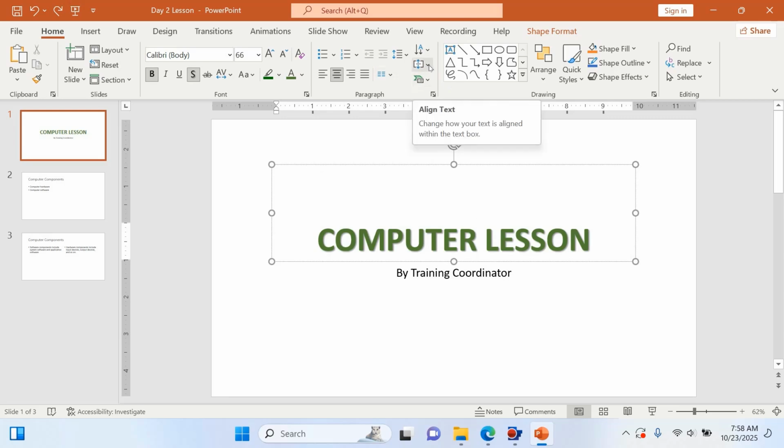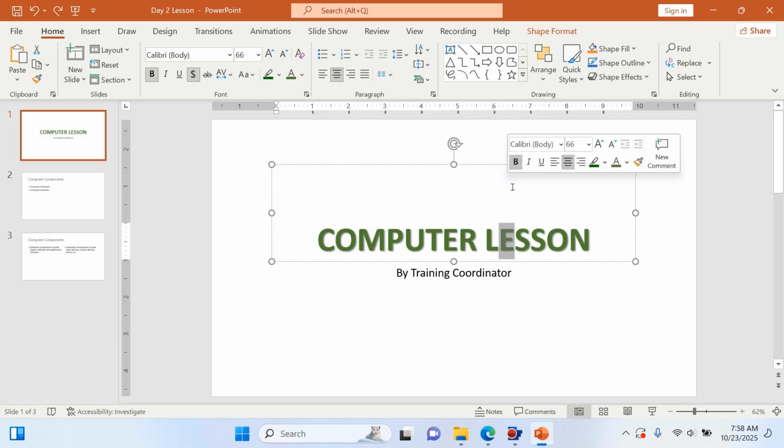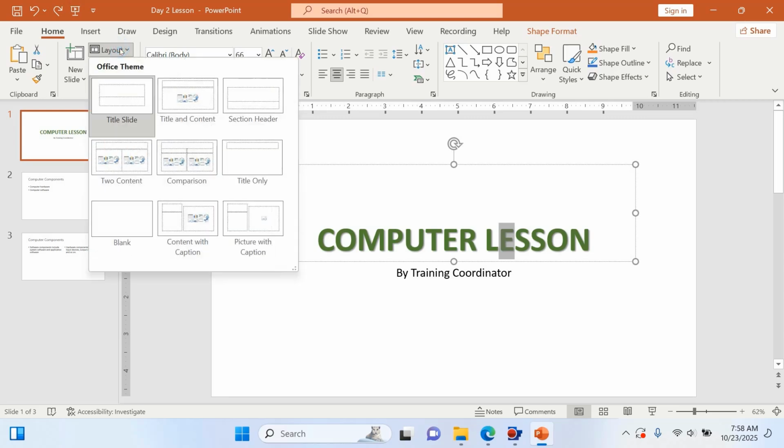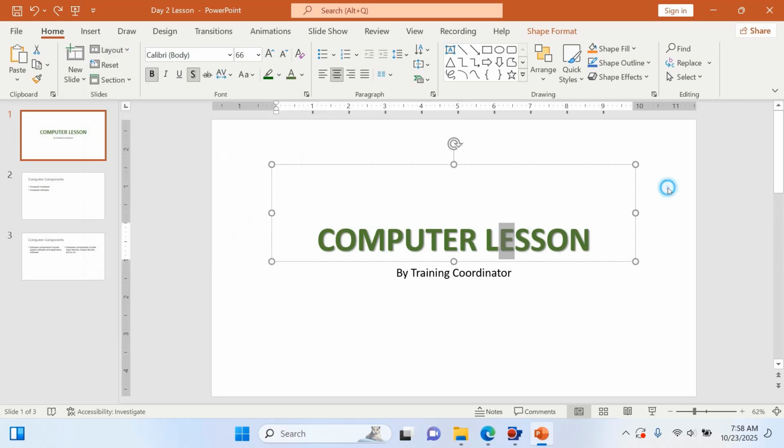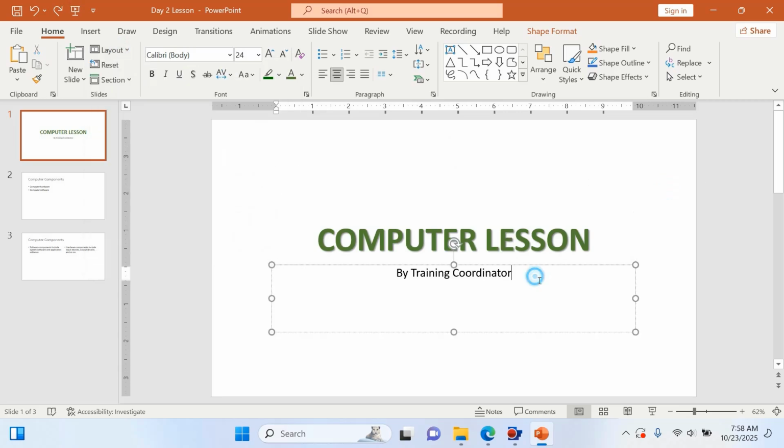Then we also have this one, text align. This text align also works with the default layout that you had. For example, if you just create a new text box and then enter text into it, you might not see the effect of this align text option. But for this, we can see that when we created the new document, it added the title slide layout. And in the title slide layout, you have the text box for you to enter your title and the text box for you to enter your subtitle.